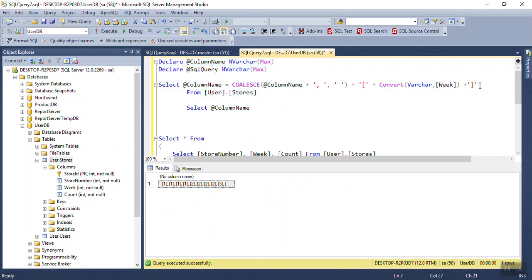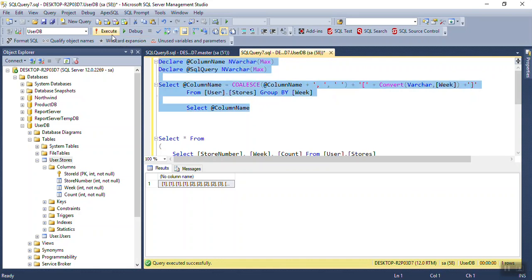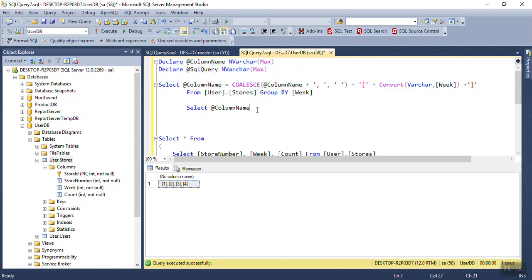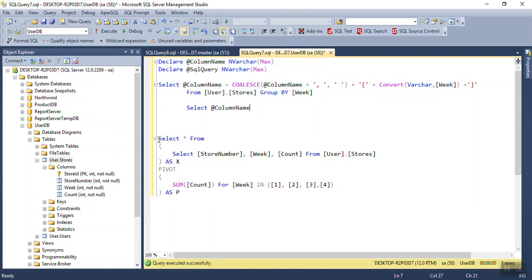So it's repeating the data. What you need to do is make it group by, or you can use the distinct operator also, group by week. Now you can see 1, 2, 3, 4 data is coming. Right? That is the column list.